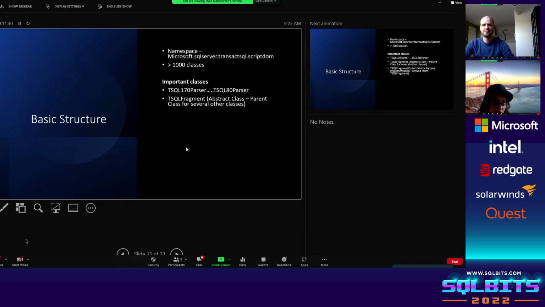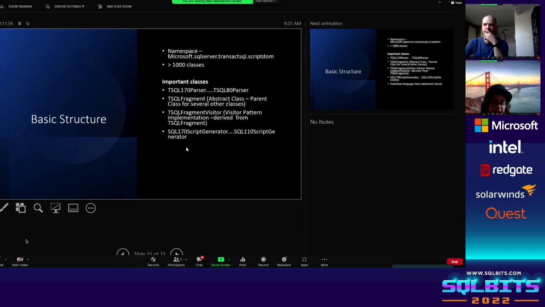TSqlFragment, which is actually an abstract class, is a parent to several other classes, like you can see. And the third one is TSqlFragmentVisitor, which is the visitor pattern implementation, and I will explain what that is. This is what we are going to be using to find anti-patterns. And the script generator is what we use to format the scripts as well as fix some of the problems we find. So these are the main, important classes that you need to be aware of.